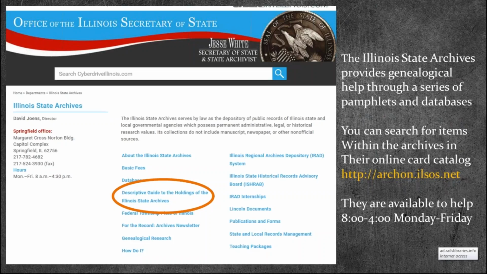At the bottom, you see there's a link on their website for genealogical research. When you click on that link, it takes you to a series of pamphlets that they've done. I attached one in the email that Louise sent to you that shows you the types of things. I think I sent you land records. So it shows you the type of land records that you can access through the State Archives.